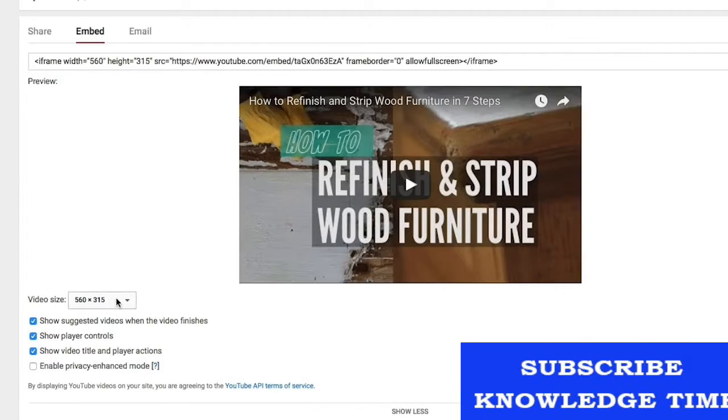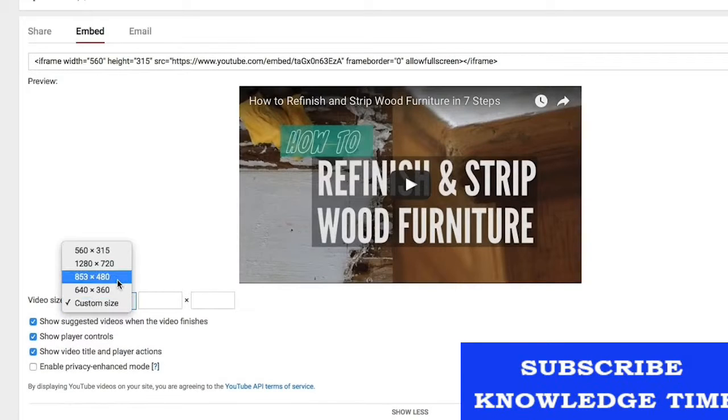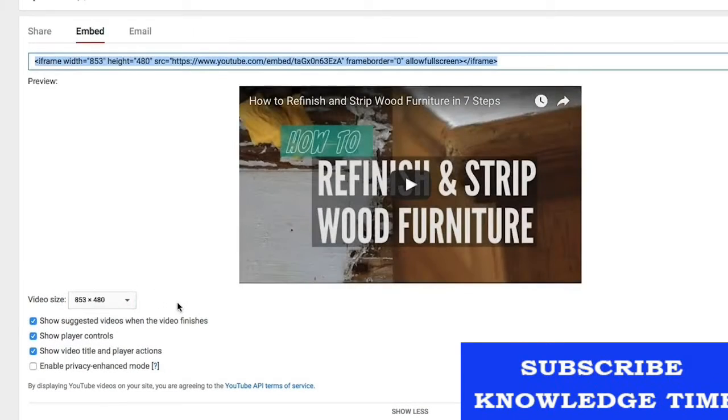First, you have your video size. If you know a specific size, you can click this drop-down menu and then type in a custom size, or you can use one of the preset options. Let's just try this 853 by 480 to see what it looks like.